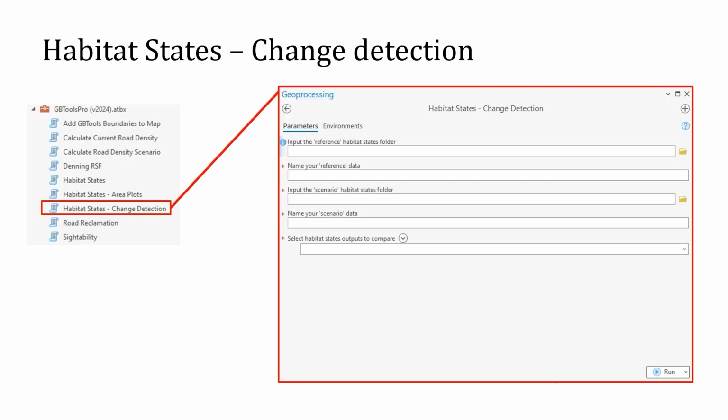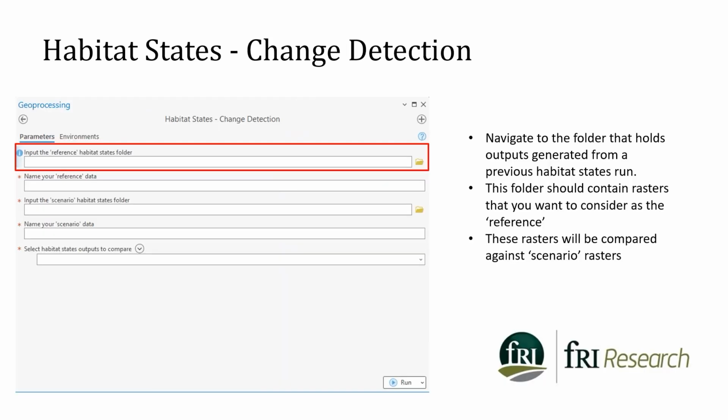So when we navigate to our habitat states change detection tool within our GBTools Pro toolbox, this is the graphical user interface that pops up. And as you can see, we have 5 input options. The first input is the reference habitat states folder. This is where you're going to navigate to the folder that holds an output generated from a previous habitat states run. And this is the run that you want to consider as your reference. These rasters will be compared against our scenario rasters.